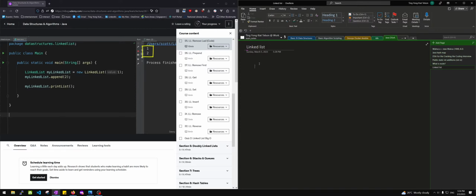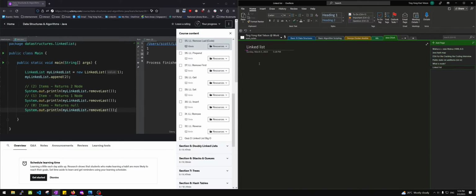So what I'm going to do is I'm going to come down here and replace this line that says print list with this code here. So let's walk through this. Each of these is identical, where it just says my linked list dot remove last, and we're printing out the results from that. And we're doing that 3 different times. One for when we have 2 items in the linked list, and then 1, and then 0. And I'm going to run this.